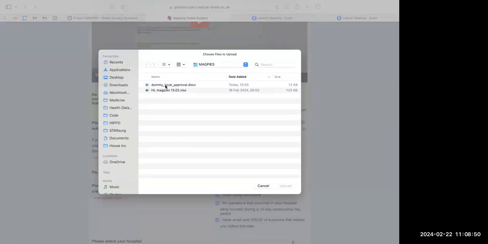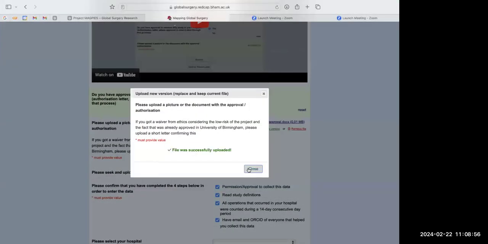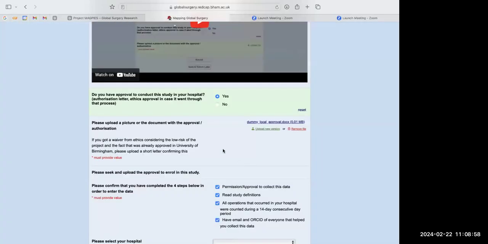Can I just query that? I'm the lead for one hospital, but I'm also the provincial lead for a group of government hospitals in South Africa. We got permission from our head of health and from the university for a province-wide approval. So there's one approval for all the hospitals in KwaZulu-Natal, South Africa. Will each of the hospitals be required to upload that certificate, or just one of us?